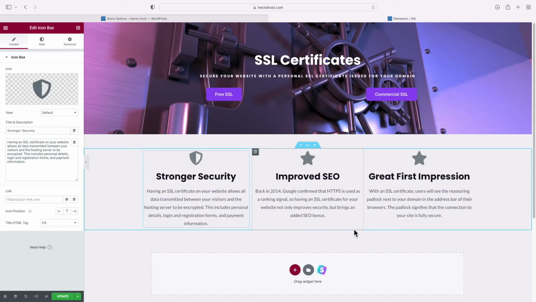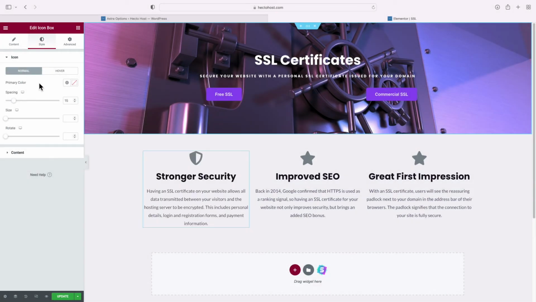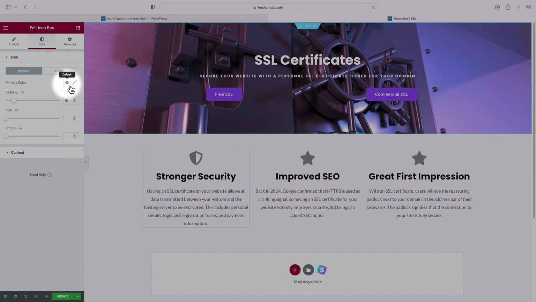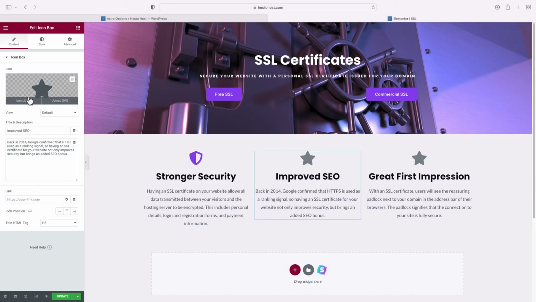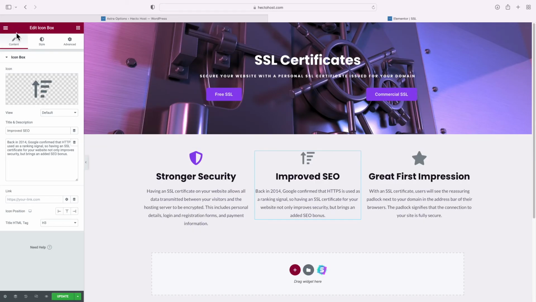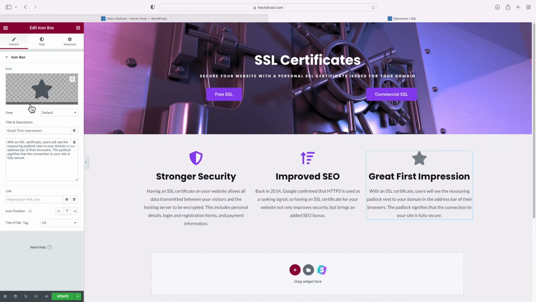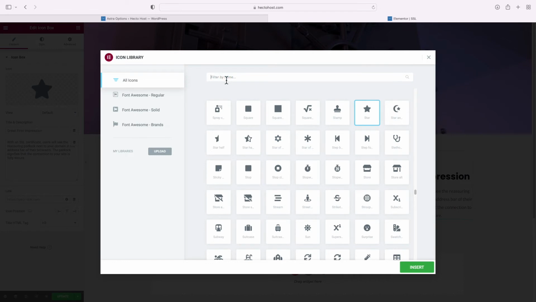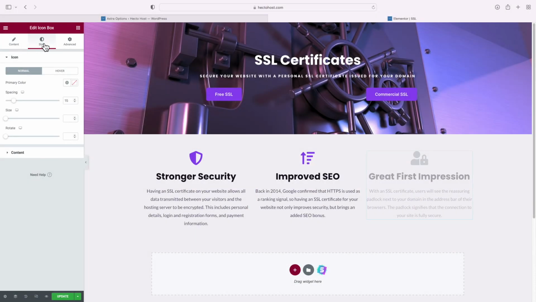Let's make it purple so that it matches the color scheme of our theme. Go to the Style tab, Icon menu, Primary color, and set it to Theme Color 1. Click on the second icon box, Icon library, search for Sort. Again, change the color to the purple one from the Style tab. For the third icon, click the Icon library and make a search for User Lock. Insert it, go to the Style tab, and change the primary color to Theme Color 1.